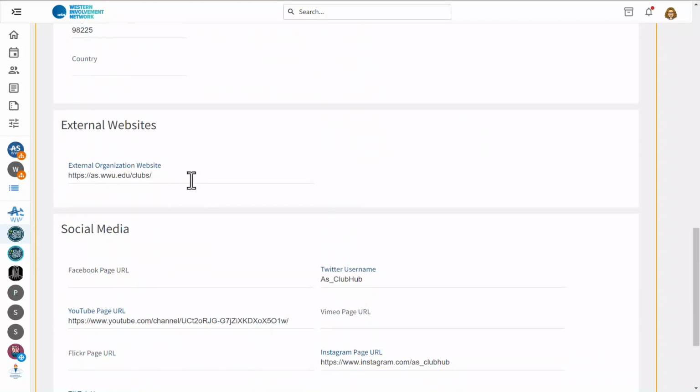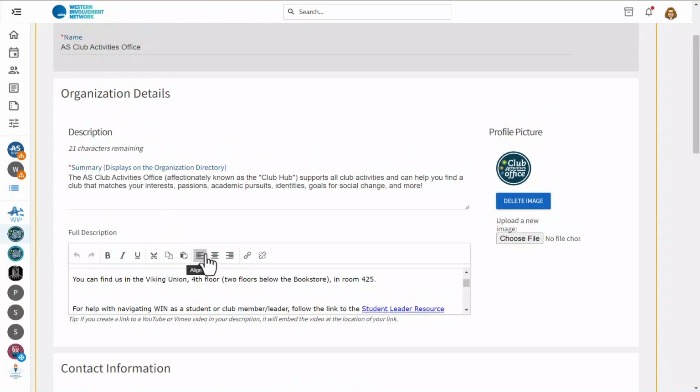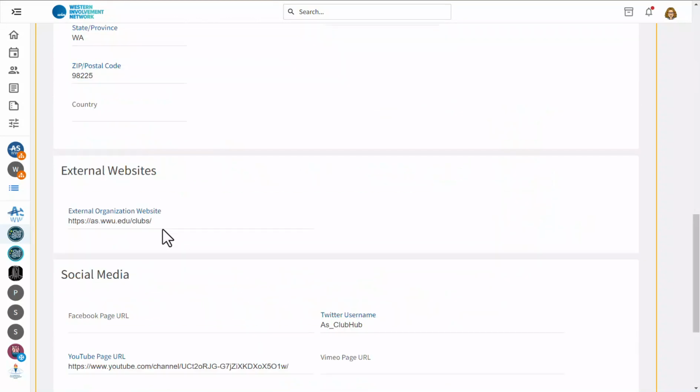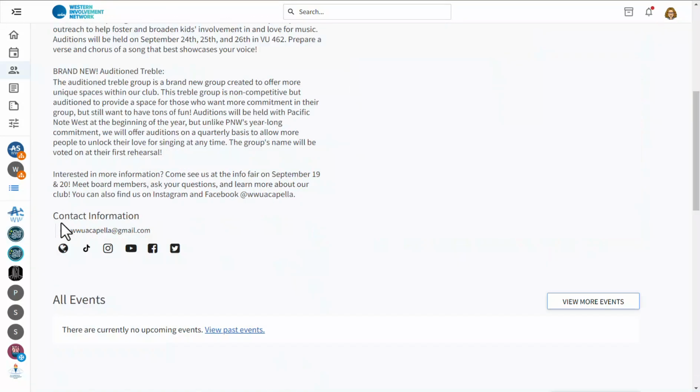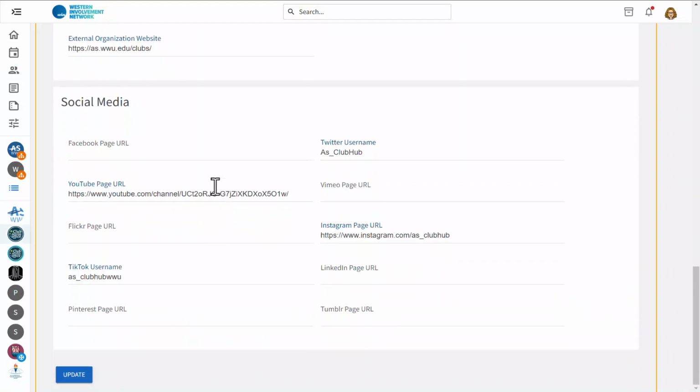The external website is useful if you have a website to direct people outside of WIN. If you use Discord, for example, you might add that here or in the description above. This displays on your organization page as an earth icon. Lastly, you may edit, add, or remove social media at any time in this bottom section. After making any edits in the About section, be sure to go to the bottom and click Update. After making edits, it may take up to a half hour to see the changes reflected.